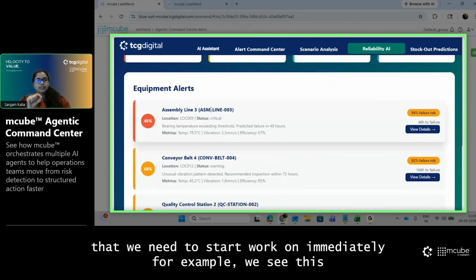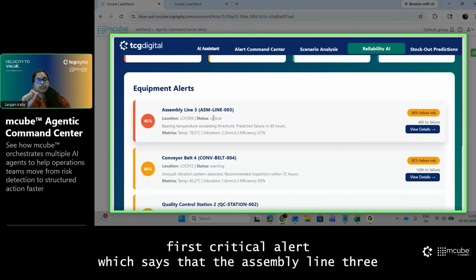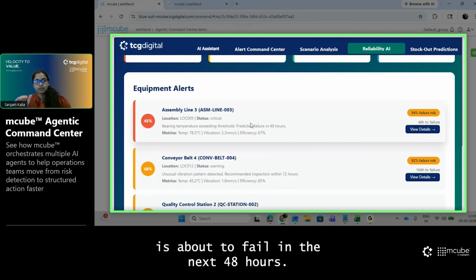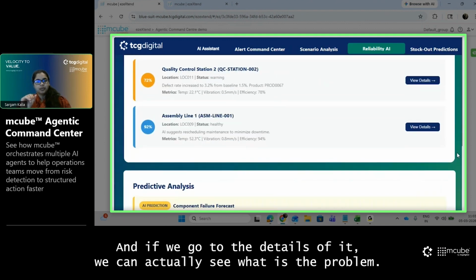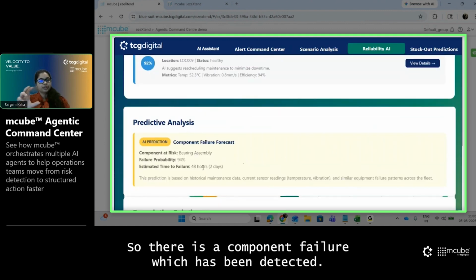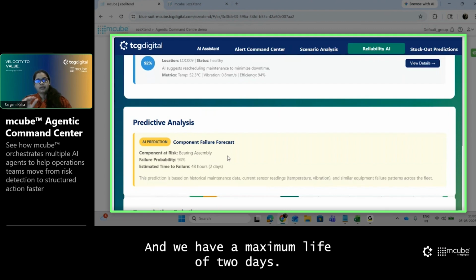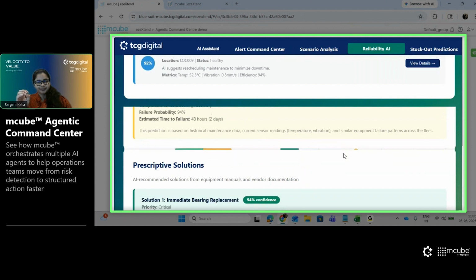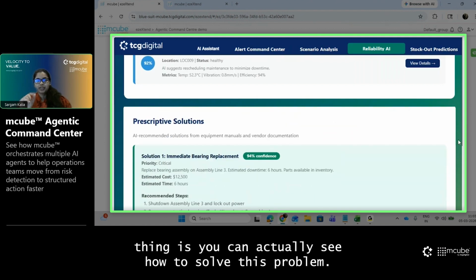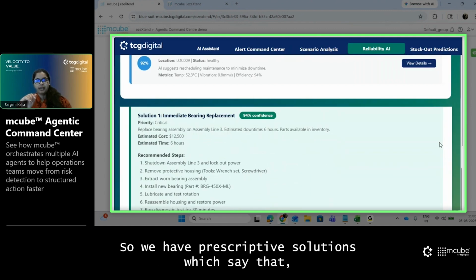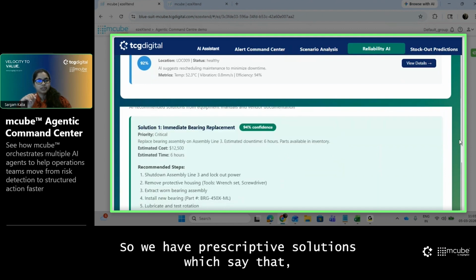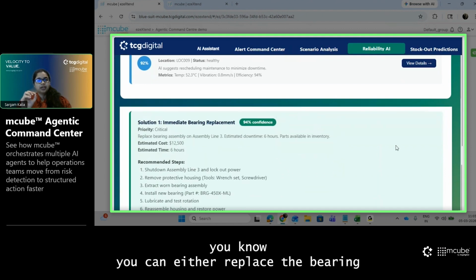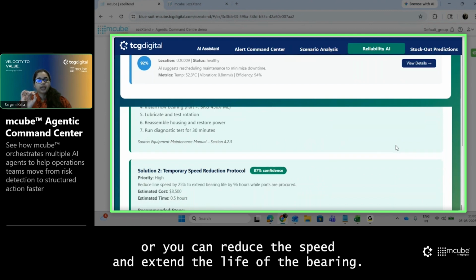For example, we see this first critical alert which says that assembly line 3 is about to fail in the next 48 hours. If we go to the details, we can see what the problem is. There is a component failure which has been detected, and this component has a maximum life of 2 days. And the interesting thing is, you can actually see how to solve this problem. We have prescriptive solutions which say that you can either replace the bearing, or you can reduce the speed and extend the life of the bearing.